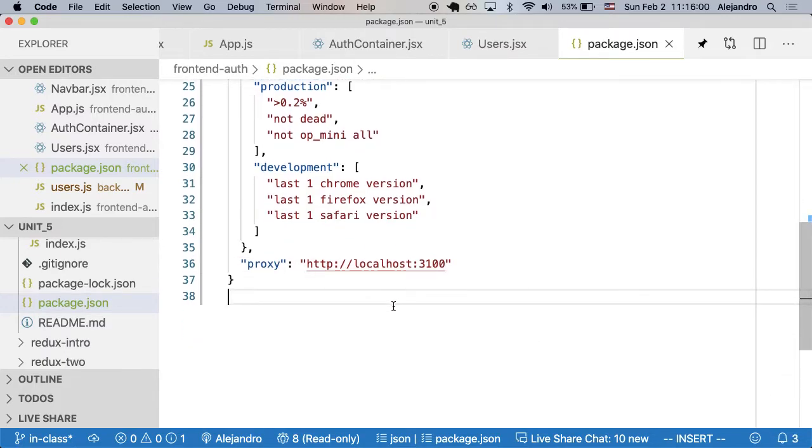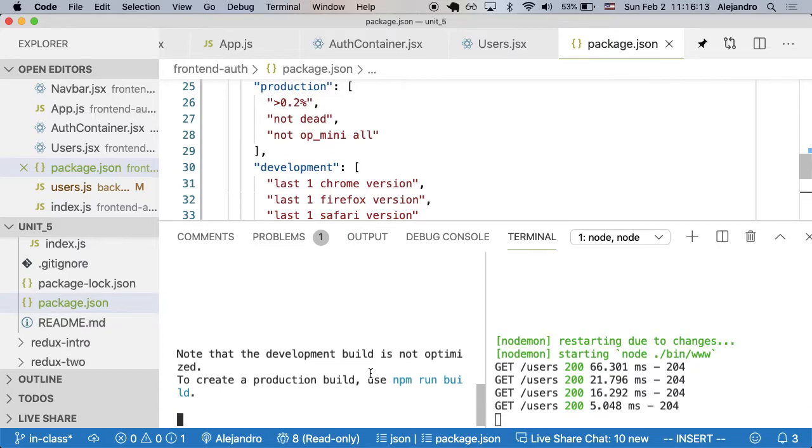Now, setting up the proxy sometimes has issues with the node modules. Let's see if we have those. If you're having some issues with the network request, raise your hand. I can go to you. I think we do need to restart our React app. So I'm going to kill it from here, restart it.